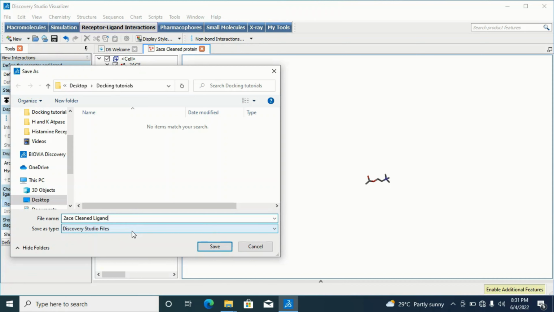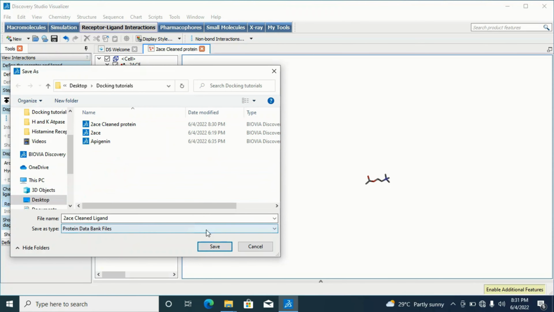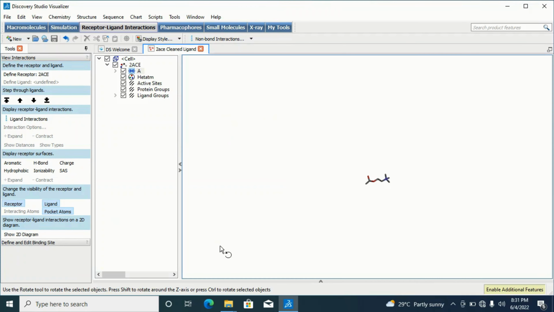Is it a Discovery Studio file? No, it has to be in PDB file. So I'll save it as PDB file, and I'll click on save. And this is how I've prepared my protein and my ligand for molecular docking.